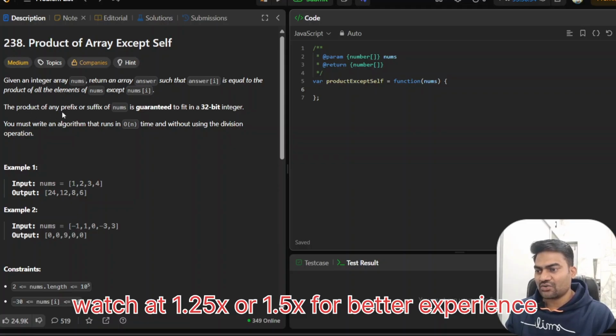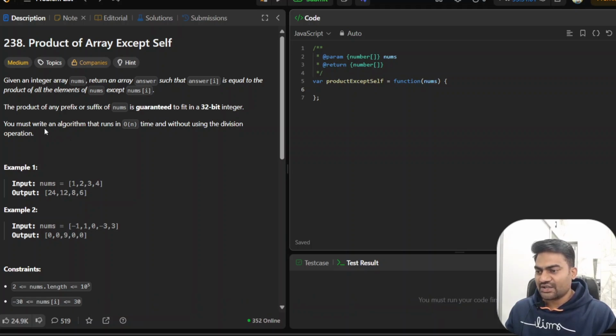The product of any prefix or suffix of nums is guaranteed to fit in a 32-bit integer. And you must write an algorithm that runs in O of n time complexity and without using the division operation. Okay, so this one we need to keep in mind. So we should not use the division operation.